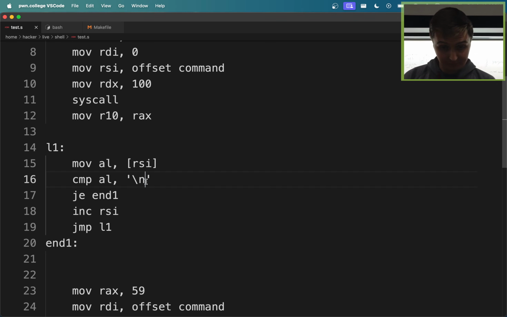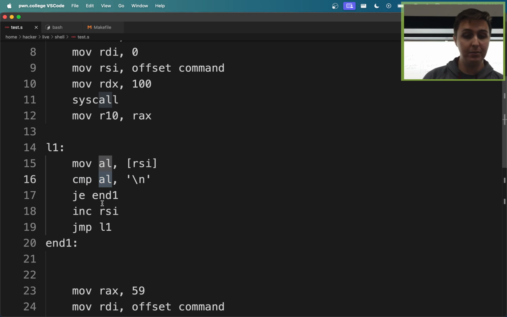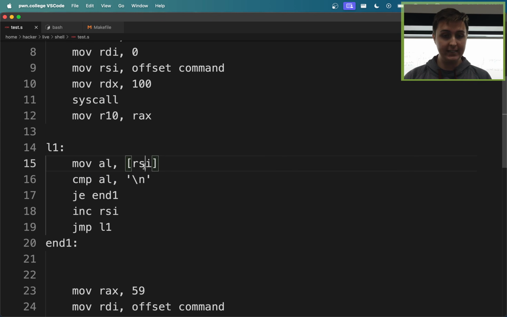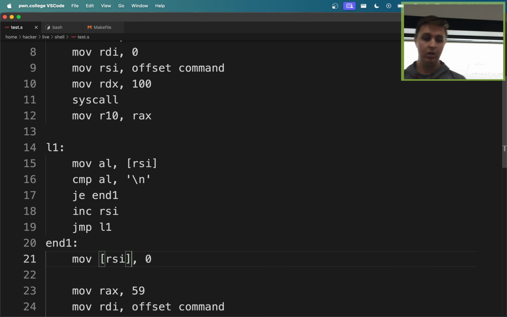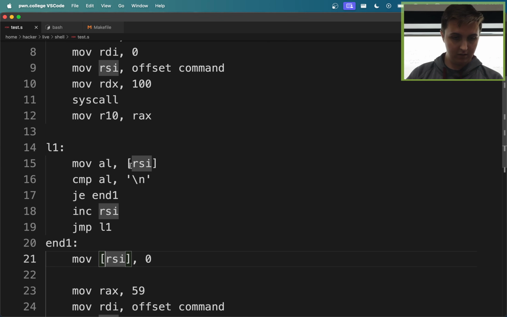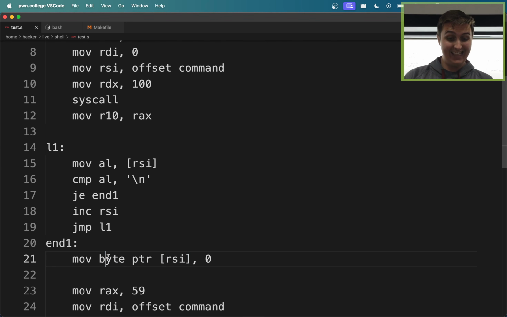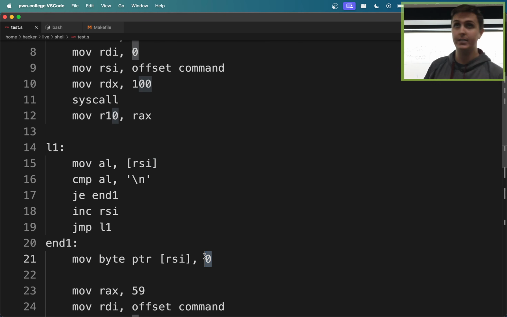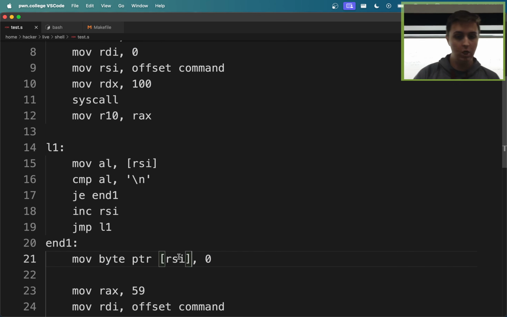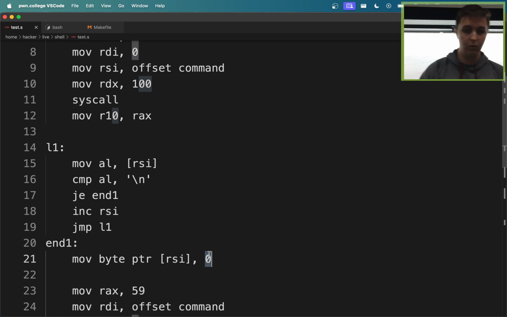So at this point, we jumped out to end 1 because RSI is currently pointing at a new line character. So what do I want to do? I just want to make that be a 0. And specifically, we need to specify here that this is a byte pointer, because now this 0 is ambiguous. In the other case, there's no ambiguity because AL is a single byte. In this case, what the heck is 0? Is 0 1 byte, or is it 8 bytes, or 2 bytes, or 4 bytes? We're saying it's 1 byte. So replace this new line character with a null byte.